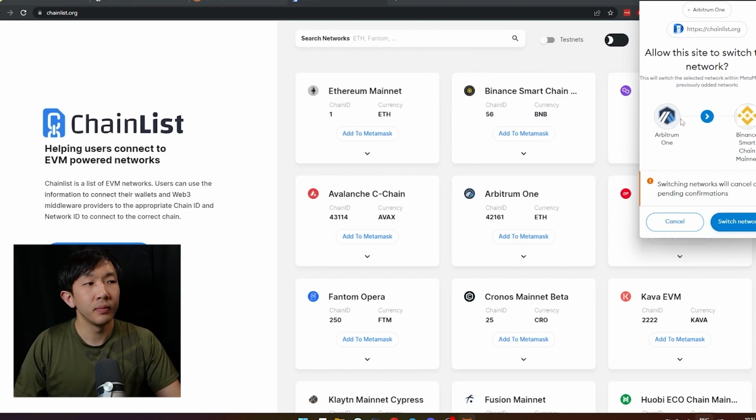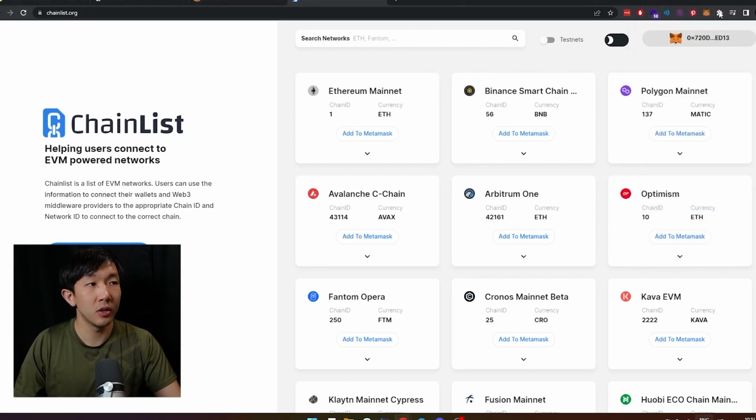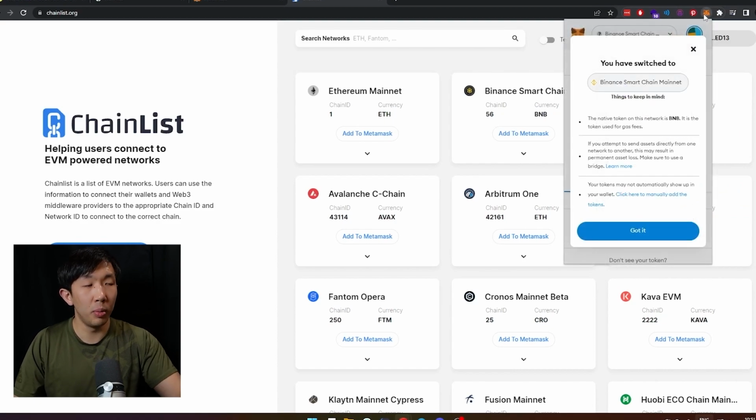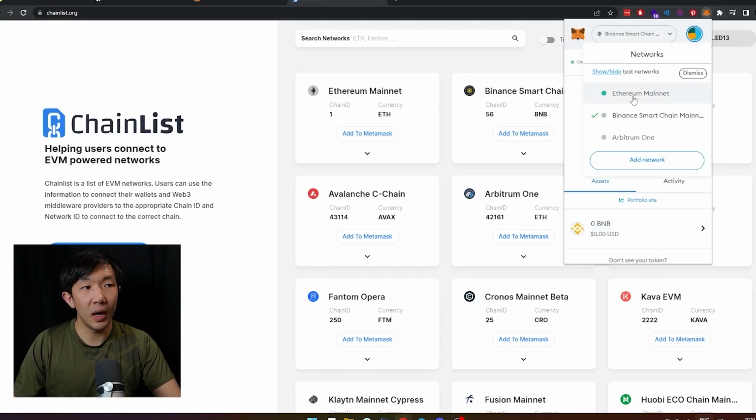click Approve. And now Binance Smart Chain is added, and I can even switch to Binance Smart Chain just like that. And now, when I open up MetaMask, it says you have switched to Binance Smart Chain. You can do this for any network that MetaMask supports. And now I have Ethereum, Arbitrum, and Binance Smart Chain all added.